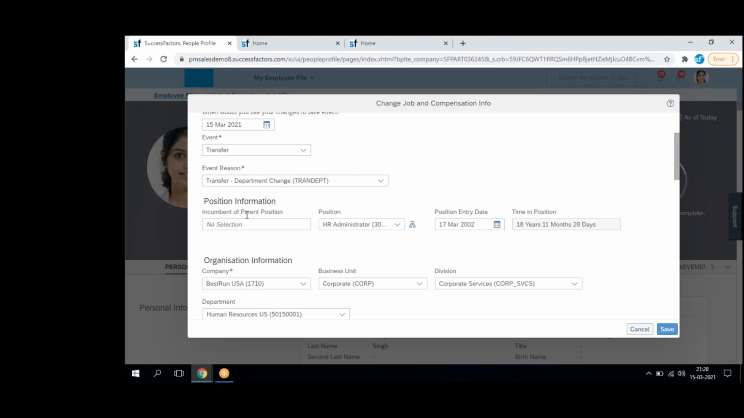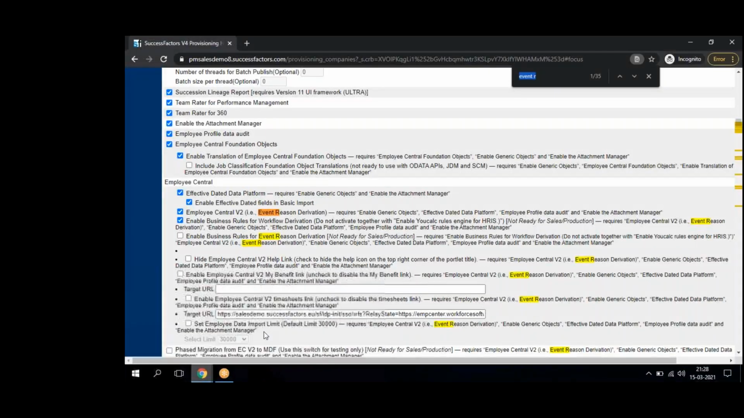So where do we activate that concept? It is in the provisioning, guys. That is in the provisioning under the Employee Central module related settings. Here you have this option: enable business rules for event reason derivation. This is the checkbox that we are required to enable.